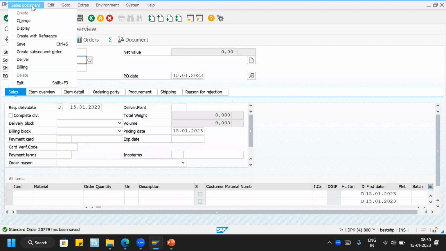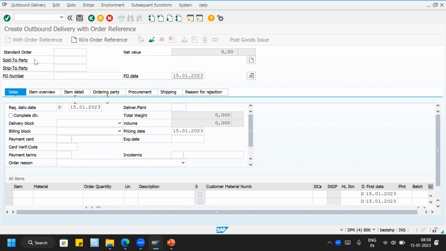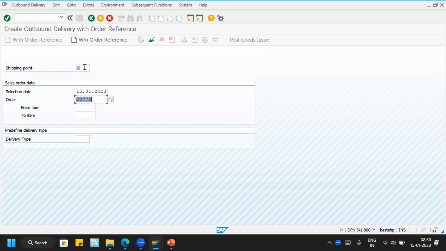20779. So from here, I will directly go to the delivery document creation. The shipping point, you have to specify HM01.